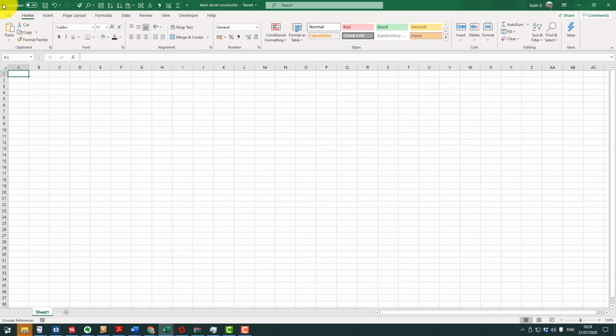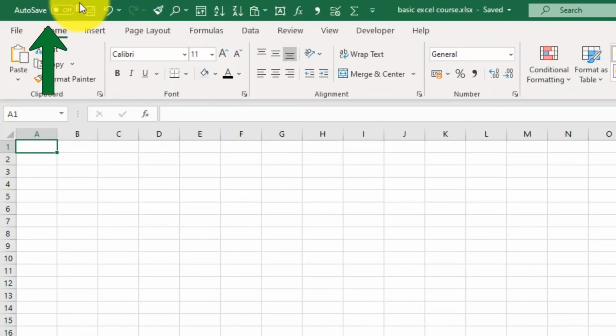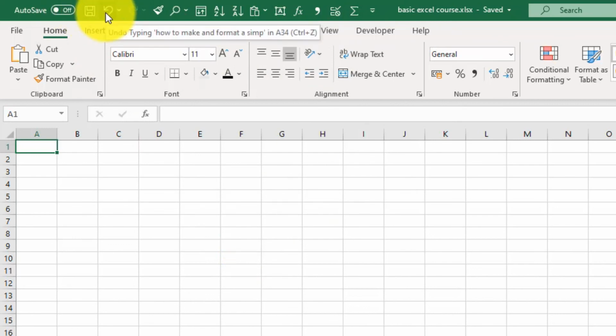First of all, I just want to run through a few things, what's on the screen at the moment. Like the top line, it's got AutoSave, it's got Save, so anytime I do anything I can always keep on clicking Save. You can also undo things and redo things.